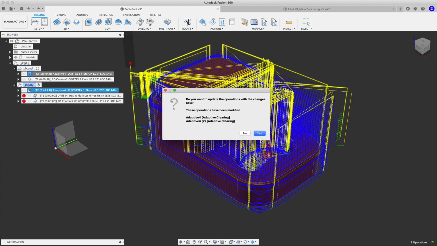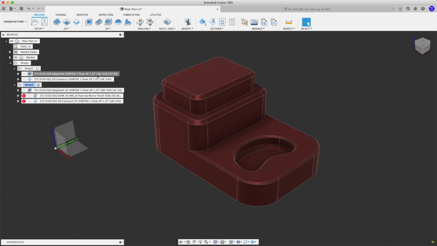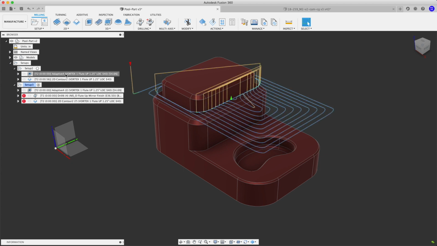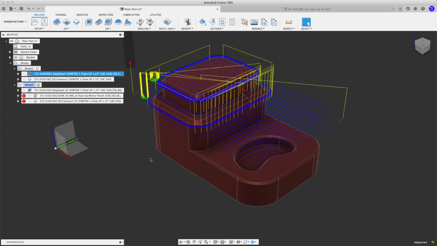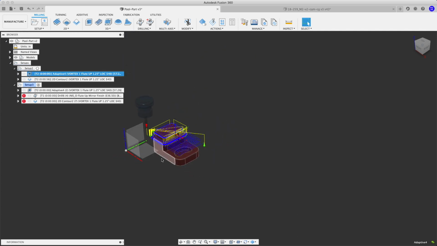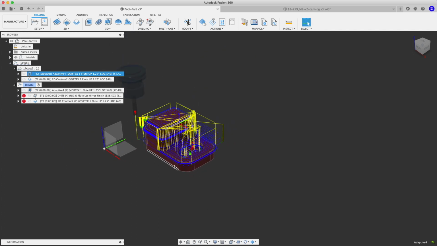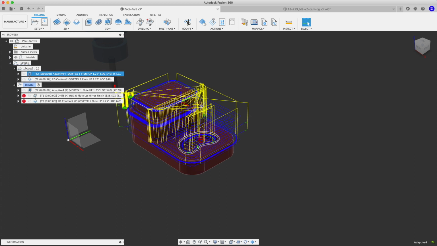I push OK. Do you want to update the operations with the changes? Yes. So now we've taken all the settings from Adaptive 4.2 and copied them essentially up to here. And again, this is really useful if, say, you have a whole bunch of parts and they have very specific selections that are tedious to select and you don't want to have to do that again. So just use Compare and Edit.